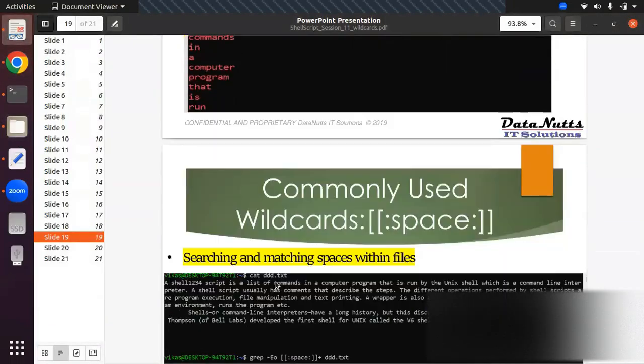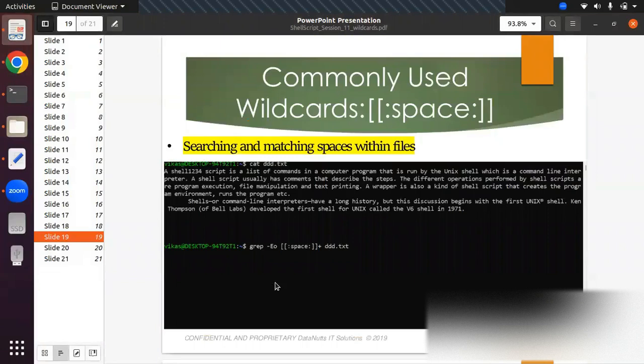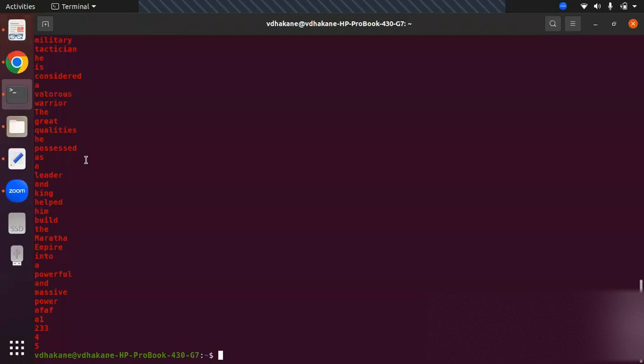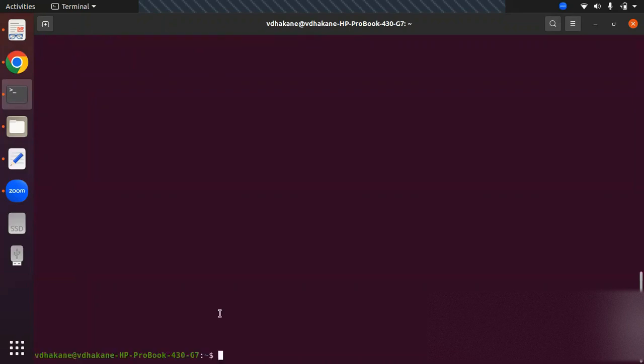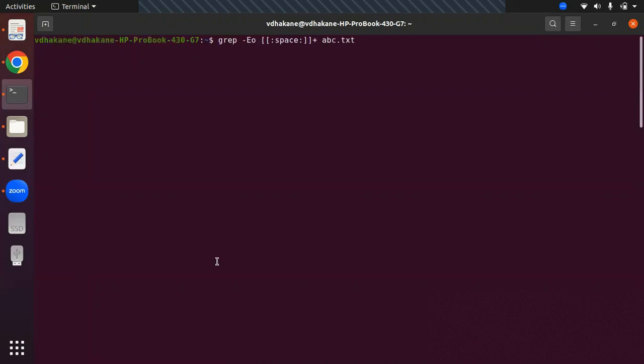Then another wildcard character we have is space. Suppose you want to find out the spaces within your file, so you can simply use the space wildcard character. Here it will display the space only. So we can see only the spaces are displayed.